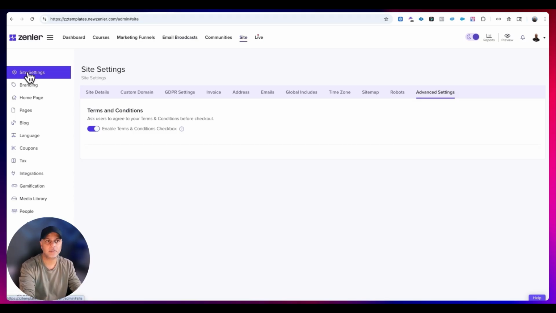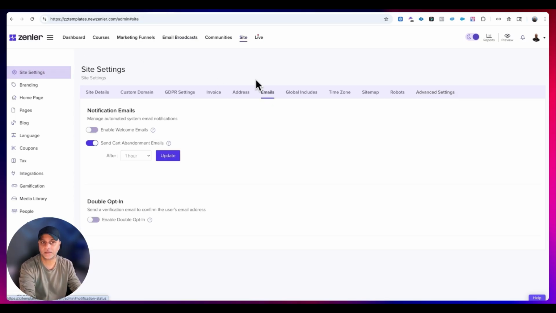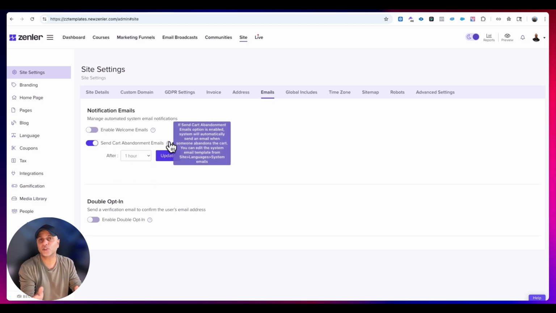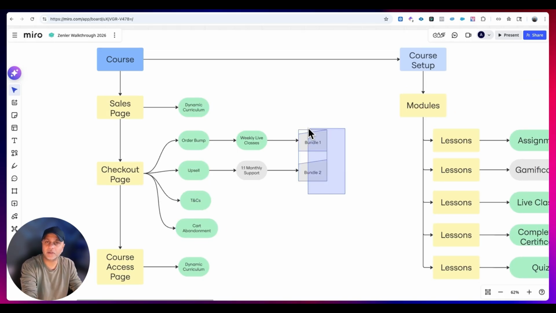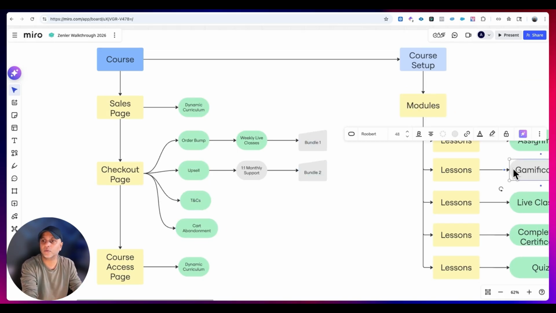So again, site settings, you want to click on emails, and here you can enable send cart abandonment emails. And then you can choose how quickly you want to send those cart abandonment emails. Depending on which country you are in, read the rules about GDPR and CAN-SPAM for sending these emails, and make that decision for yourself. But note that that functionality exists in Zenler. So we have covered that. Next, what I would like to show you is bundles and drip content, and then we'll move on to gamification.